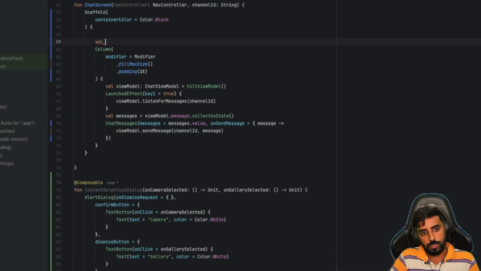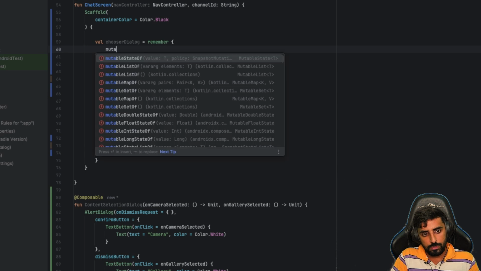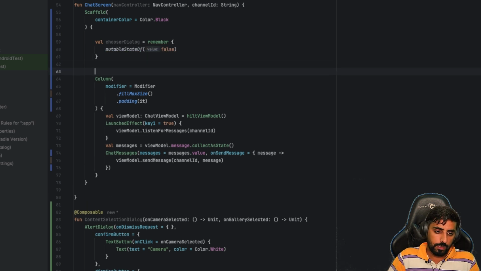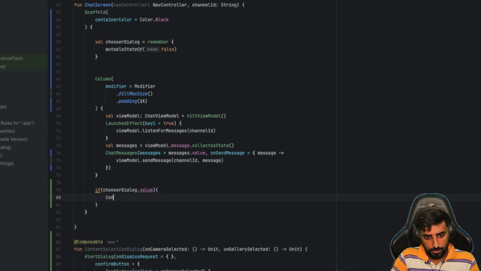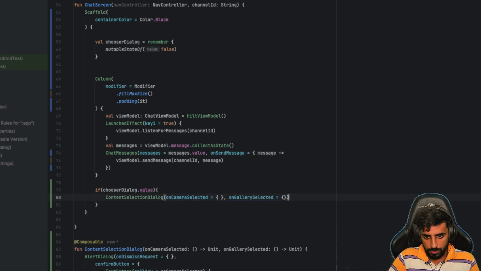And now what we need to do is that we need to create a state for dialog show, or let's make it choose a dialog is equals to remember, and that's going to be mutable state of false. Okay, so that's done. And now in this section we'll see if choose a dialog is there. If it's true, we'll see the content selection dialog, and then definitely we'll see for camera we'll add this, and for on gallery let's just do it this way. Okay, and then we definitely need to do relevant stuff that we need to implement. So that is one thing.